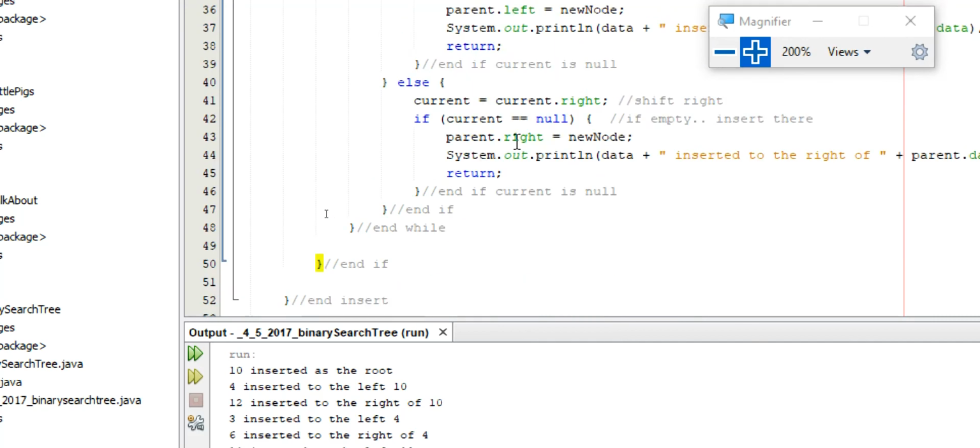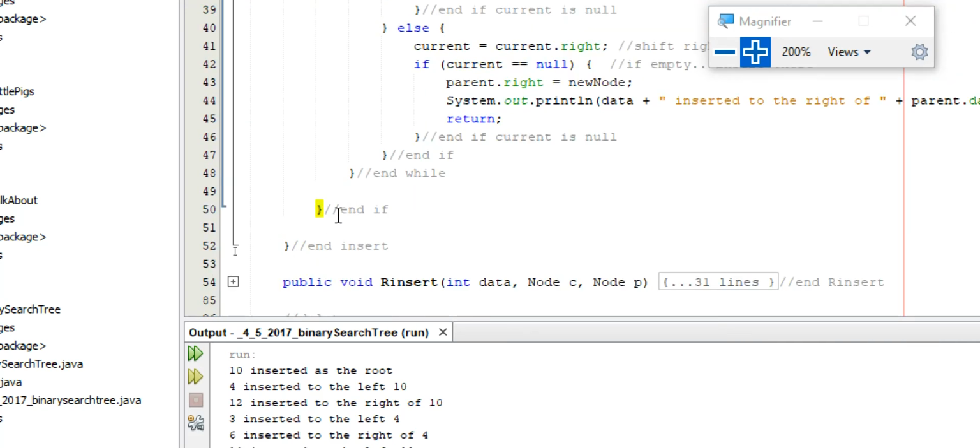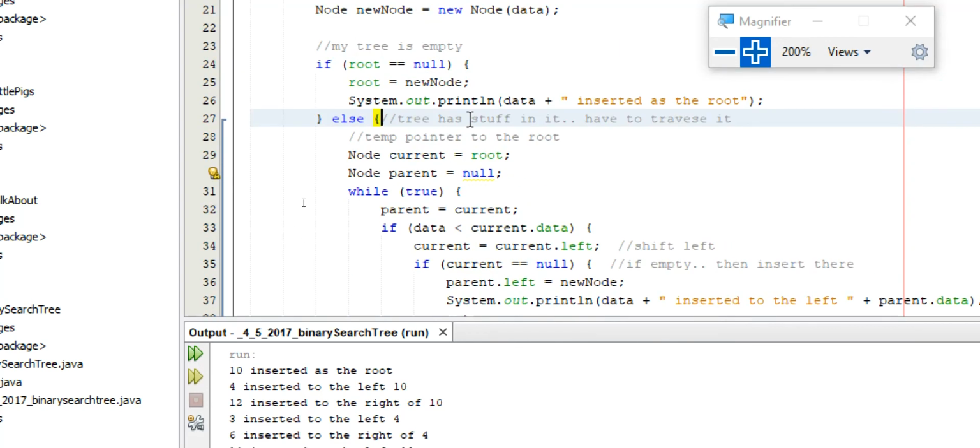Now, else. That goes down to almost the end of this, the bottom. You'll see the end of insert. There it is. The tree has stuff in it, so we have to traverse. Now I'm going to need a temporary pointer to point to the root, basically, and that allows me to move that down without moving the root.